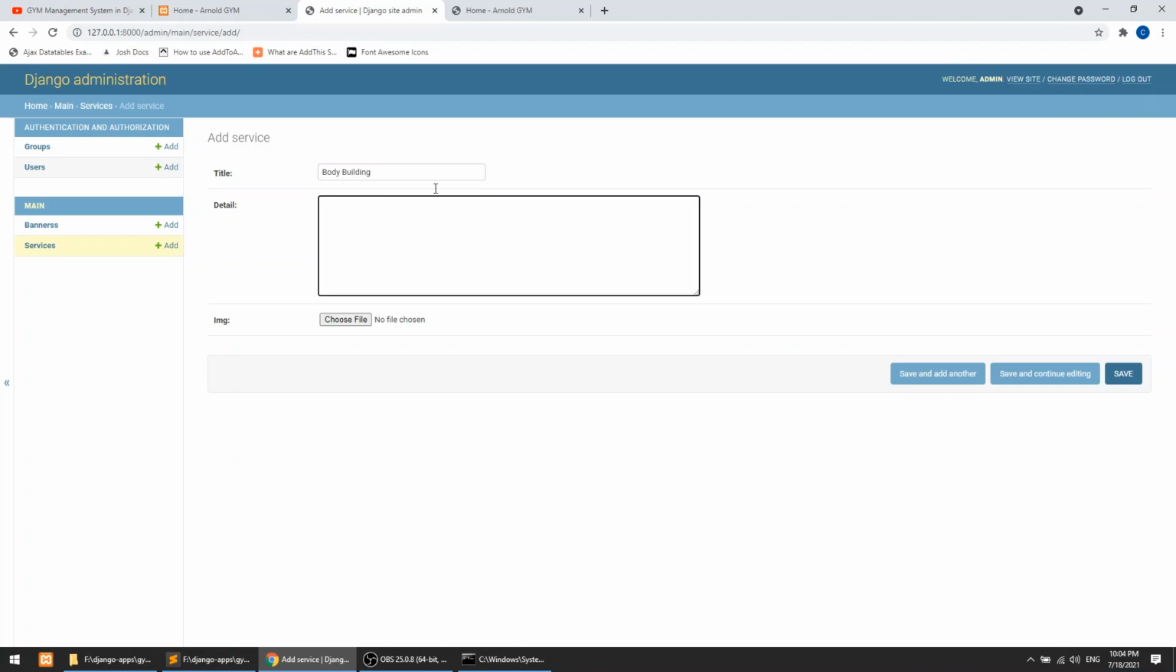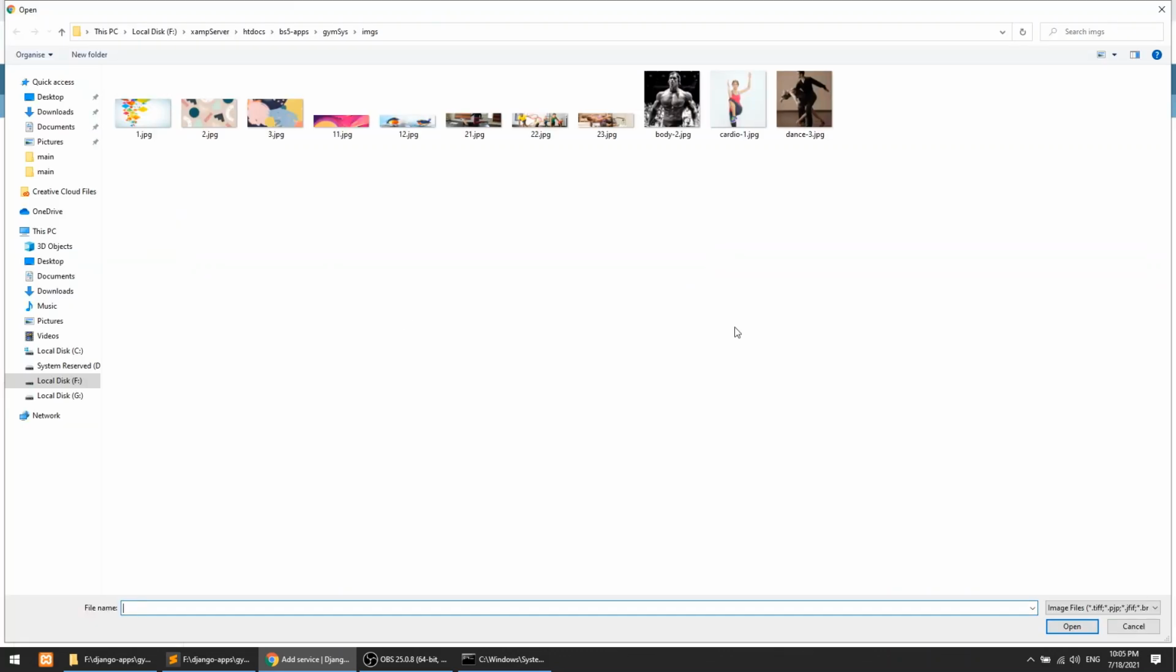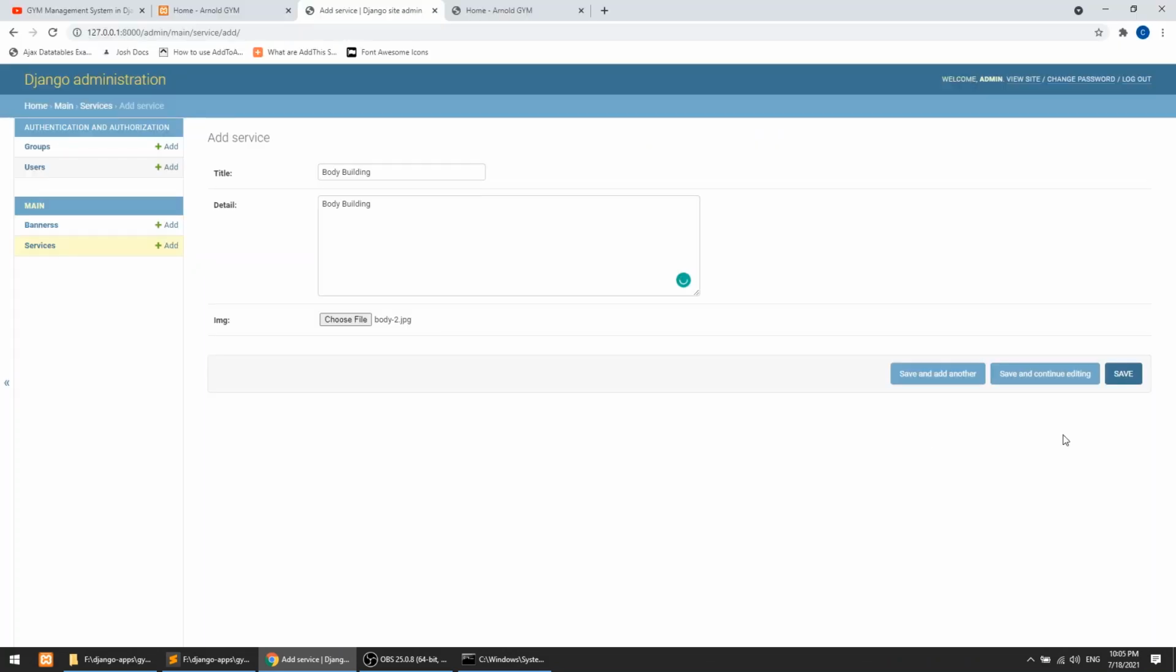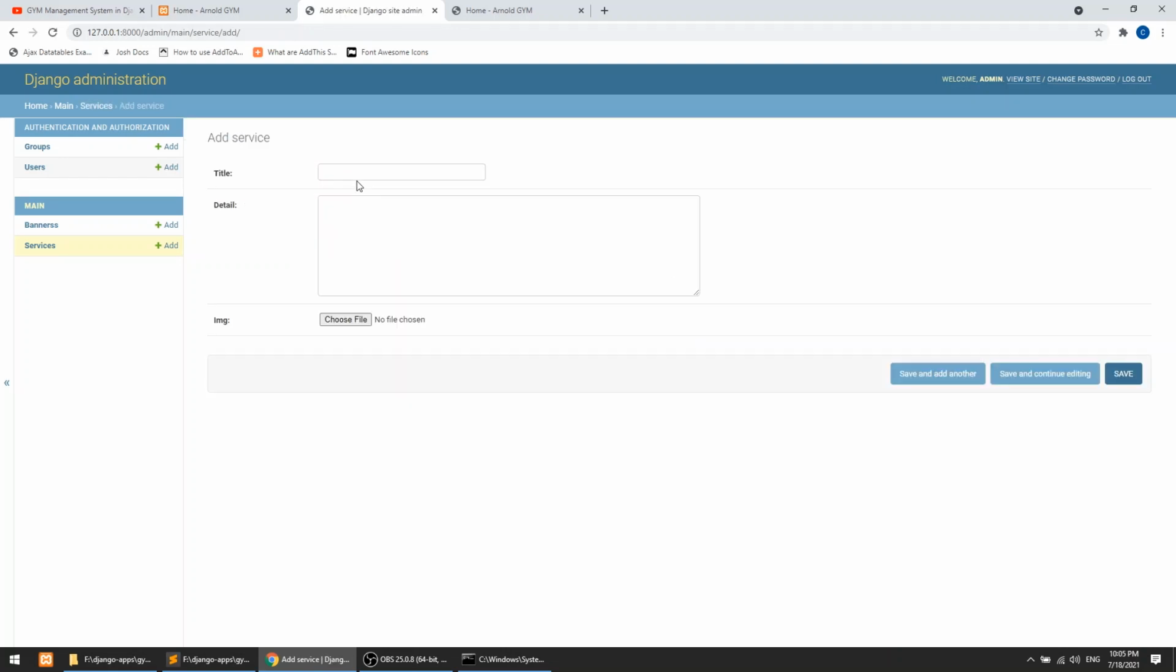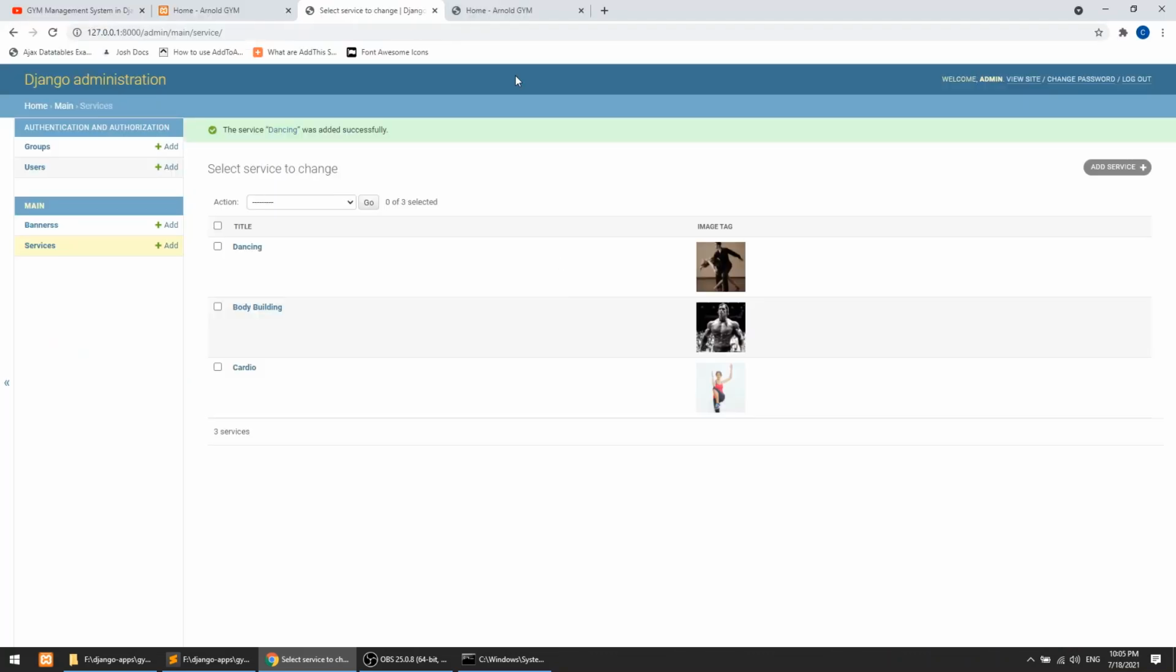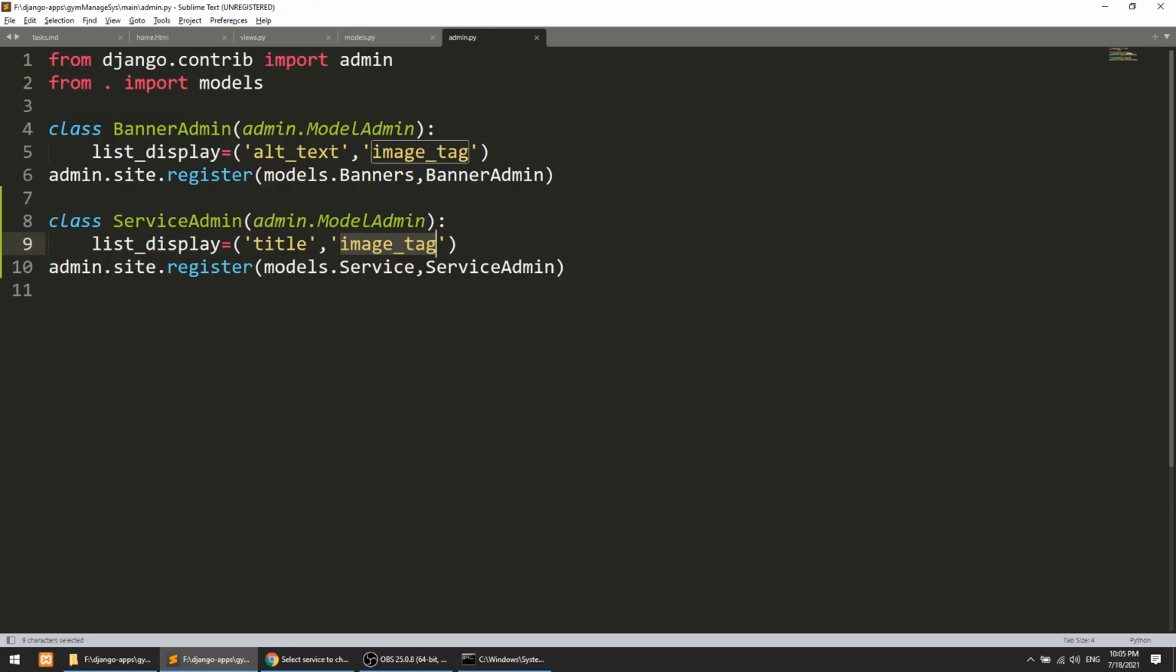and I'll copy this and paste it here. Bodybuilding, save. Let's add dancing. Okay, you can add whatever you want, and the dancing image will be here. Save. Okay, so we have the data now. Now we need to fetch this data on the home page.